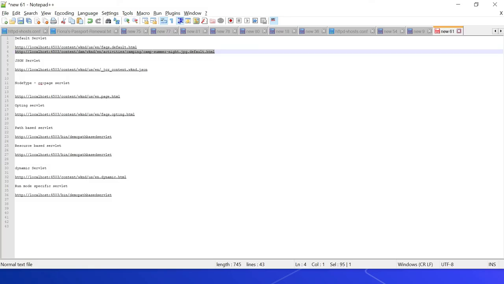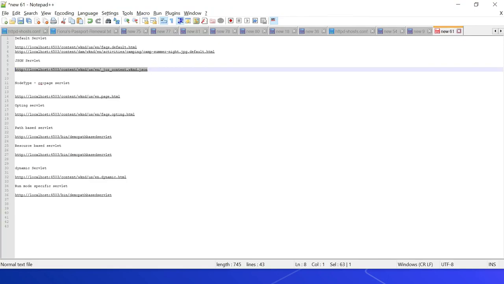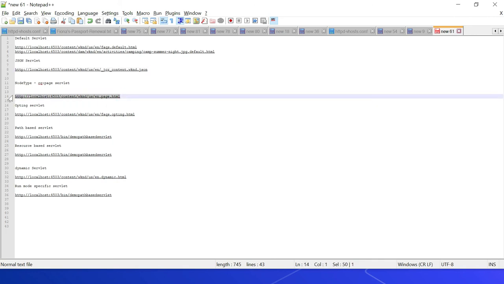Now the next one is the JSON servlet. I'm going and accessing with this URL. Here I am specifying jcr:content, then weekend.json. This is returning the JSON data from this demo JSON servlet. The next one is the node type servlet. The node type is cq:Page. So I'm accessing through this page selector. Let me go and access.